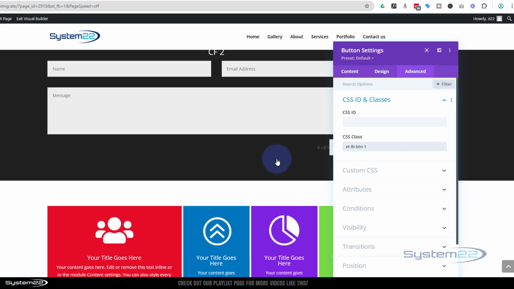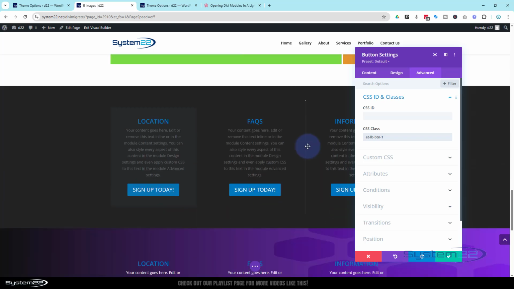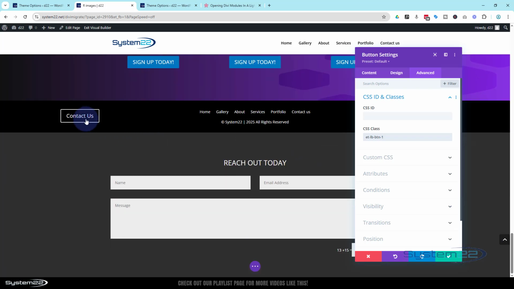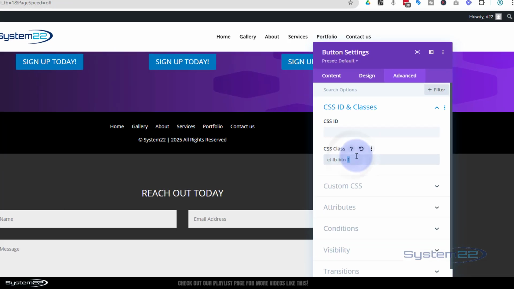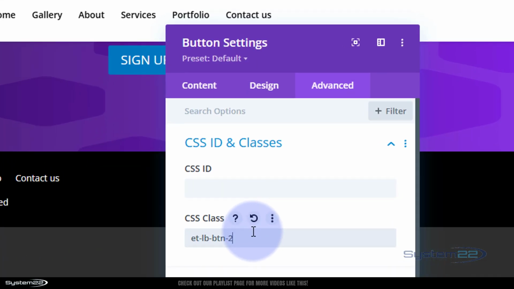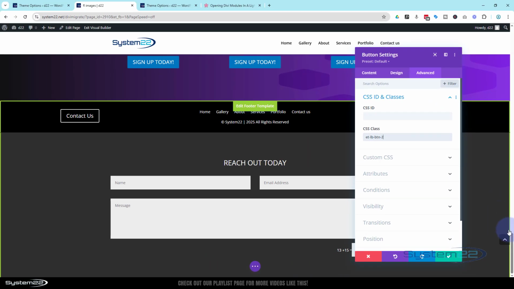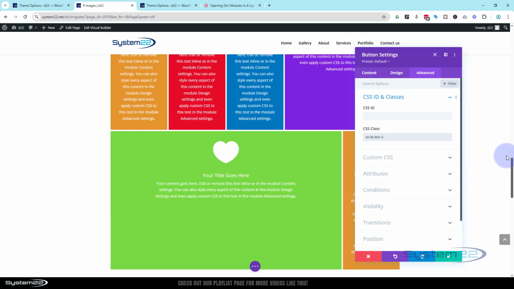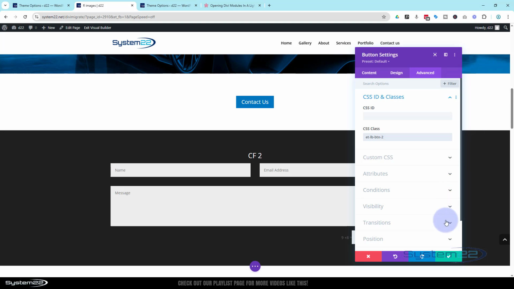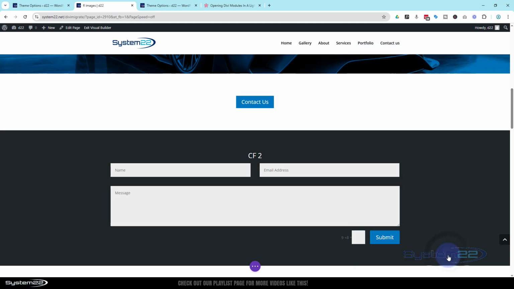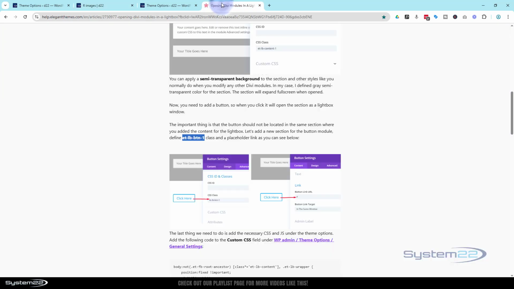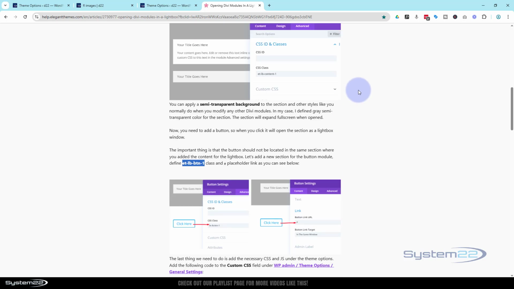But as I said, I've already got a button down here that you saw earlier. That's already got that class of button 1. So our new button, I'm going to give it a class of button 2. Fantastic. Let's go back up. We'll save that. And if we go back over here, it tells us the content we want to pop up, which is that whole section up there.